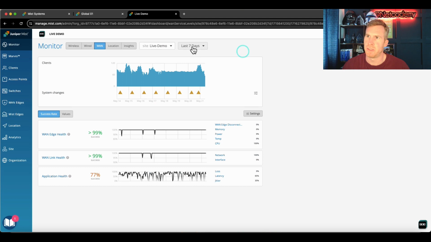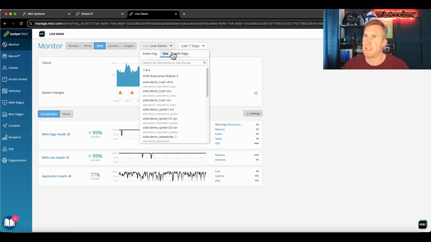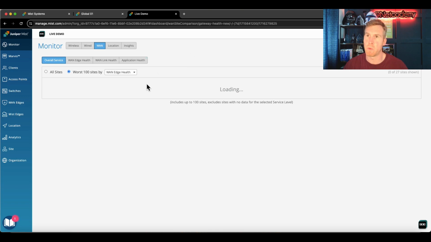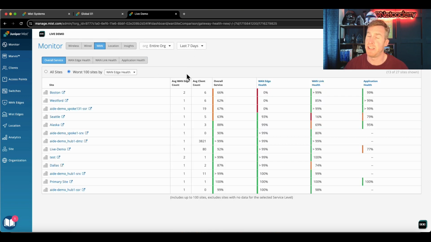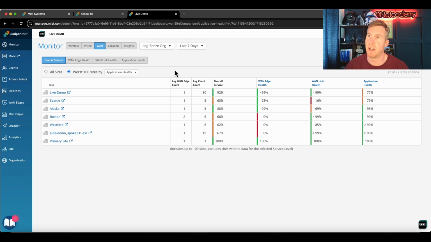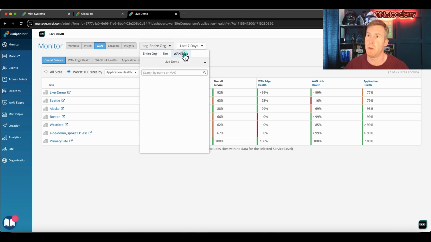And just to show, under the site here is where you select, do you want to have that entire org-wide view, i.e. that single pane of glass? And you can then just see the worst 100 sites by the WAN edge health, and you can then see the worst 100 sites by application health. Or you can drill down to a particular site, as we just saw, or even down to a particular WAN router here.